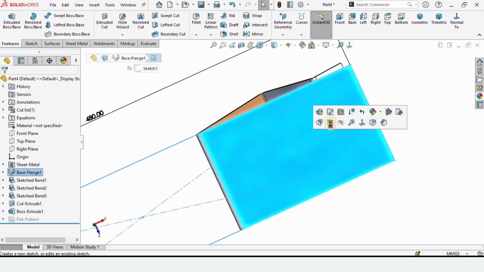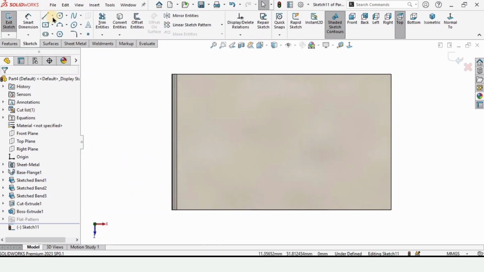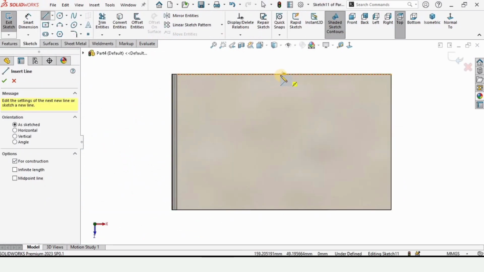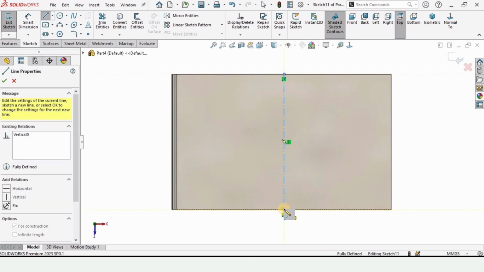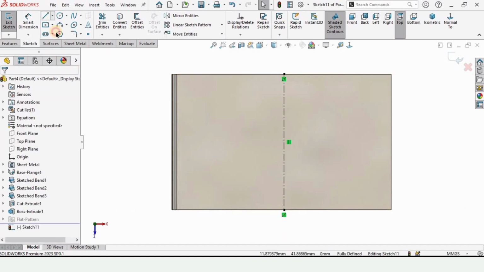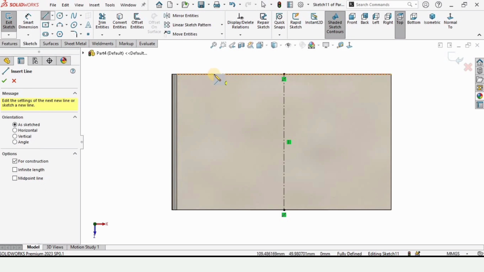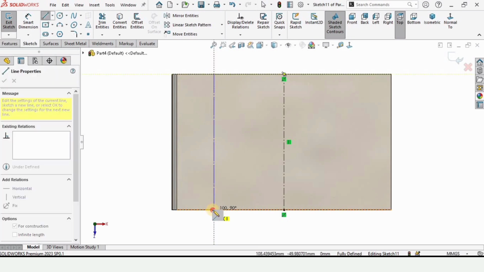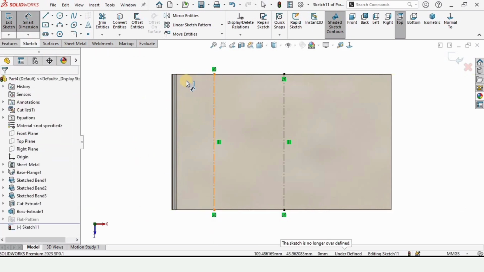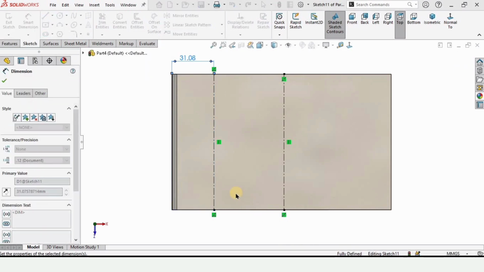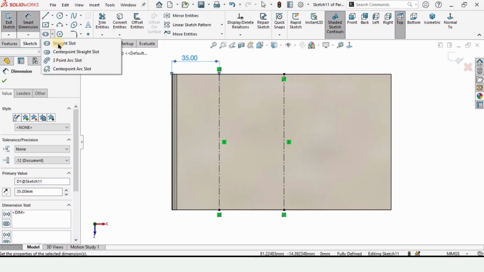So select the bottom surface and click on sketch. From here make a center line. This is the yellow dot and this is the yellow dot. This is basically the center point of this surface, and make another center line like this. Now let's specify the distance between these two lines as 35 mm.